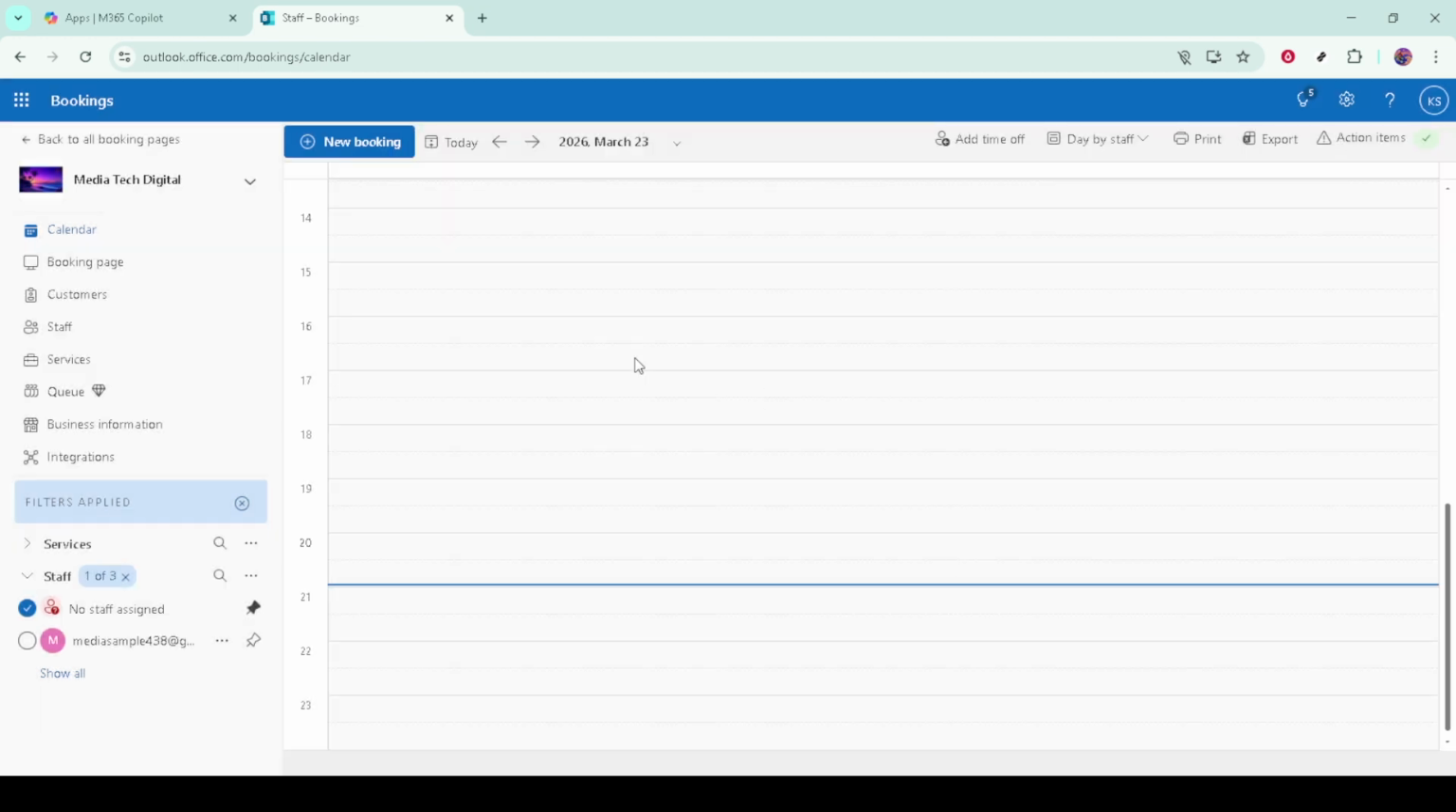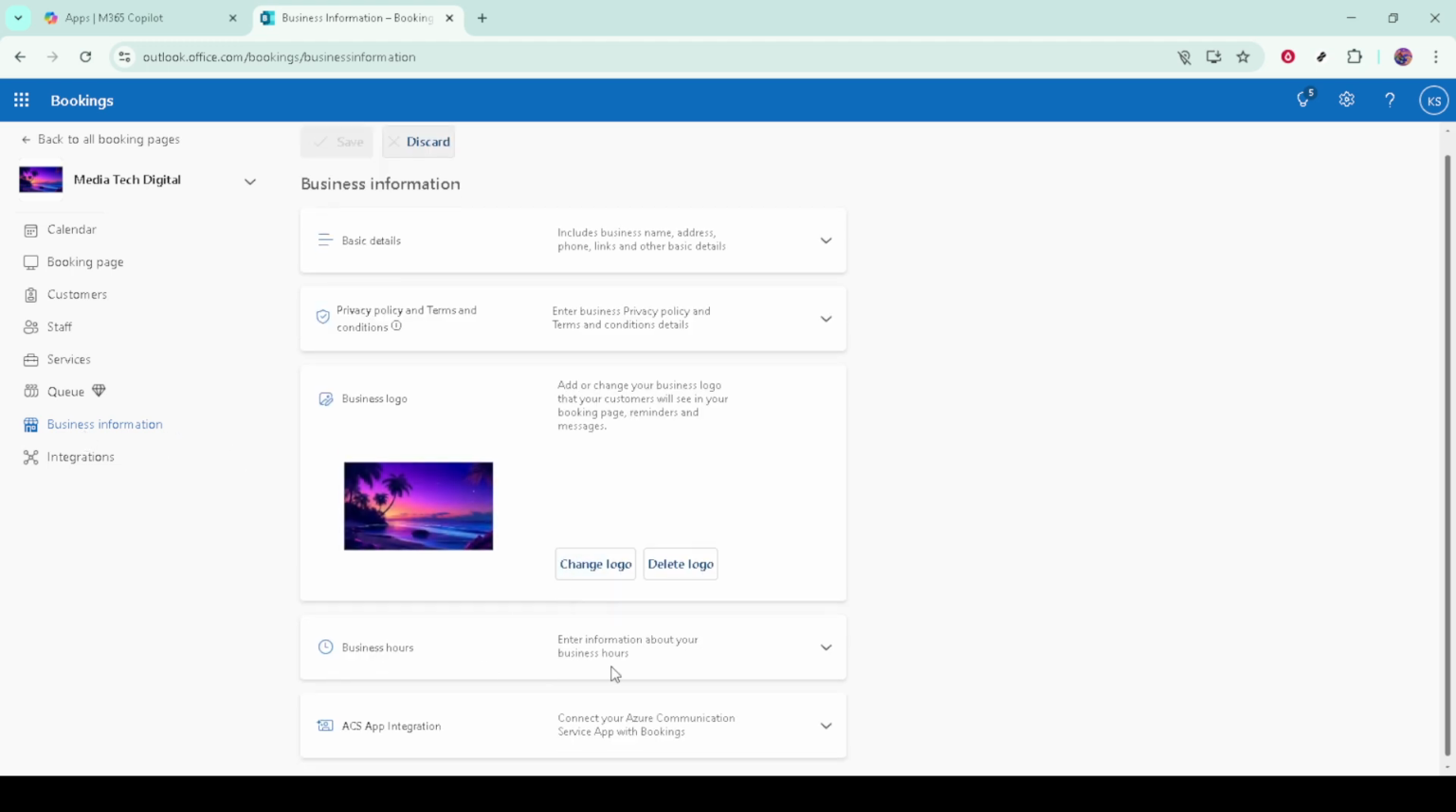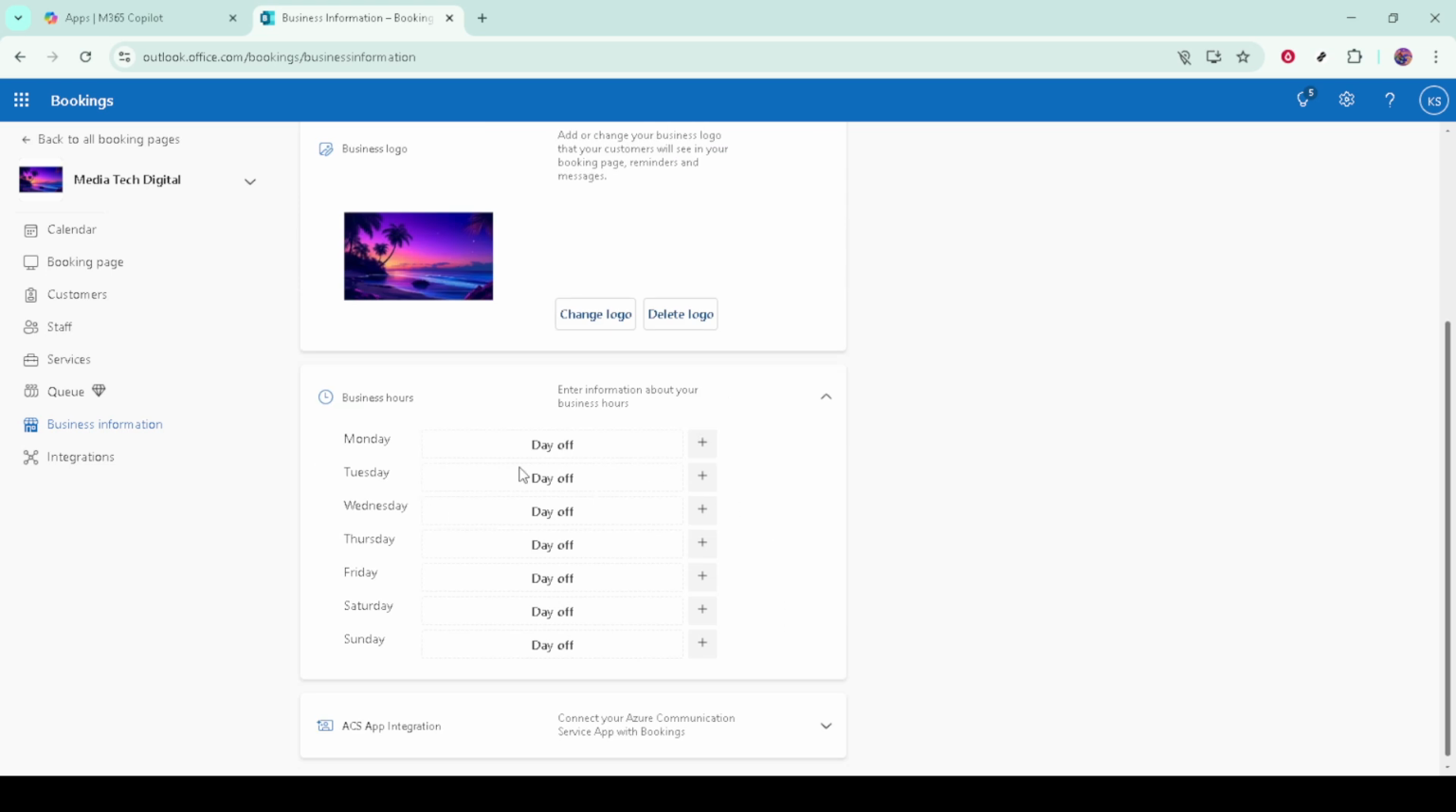Aim to reflect your normal operating pattern here, such as weekdays open and weekends closed, so it aligns with what customers expect to see. Finally, click Save. Your business hours are now updated, and bookings will only surface appointment slots where both the business is open and the selected staff member is available.